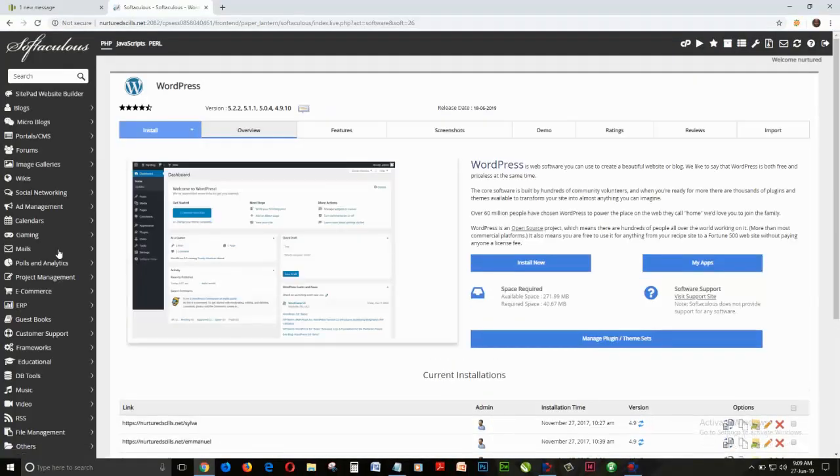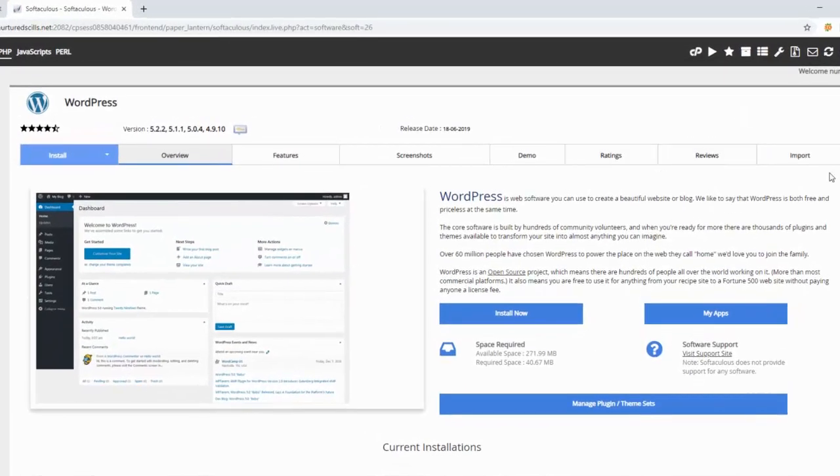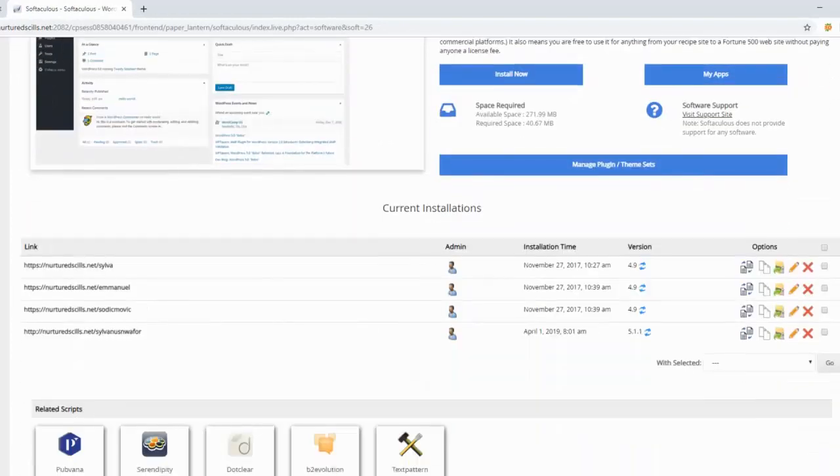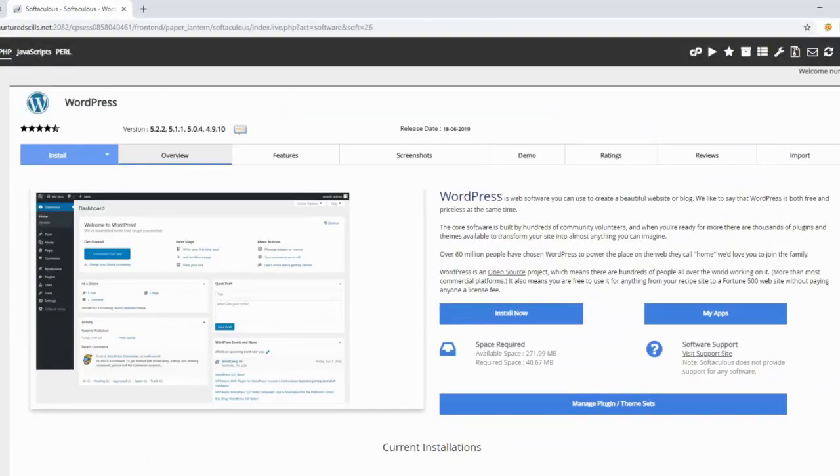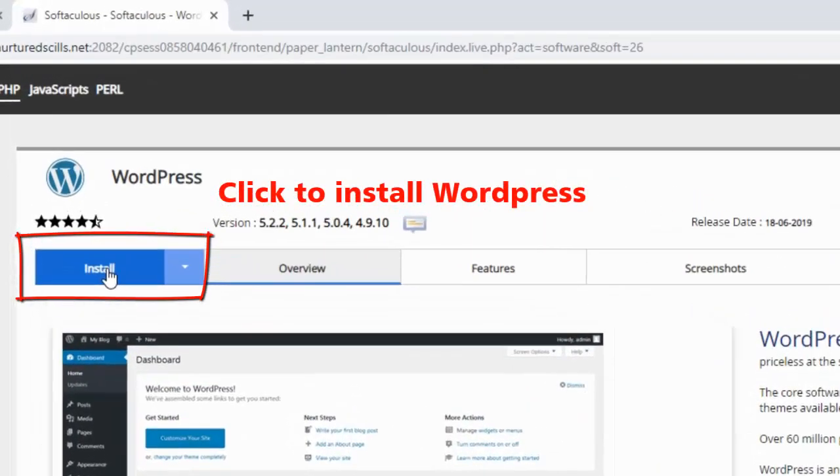Okay, beautifully. Now here you're seeing an overview of the WordPress installation, where you can see features, screenshots, demos, ratings, reviews, and all that. But the first thing you want to do quickly is install. So you go ahead and say install.